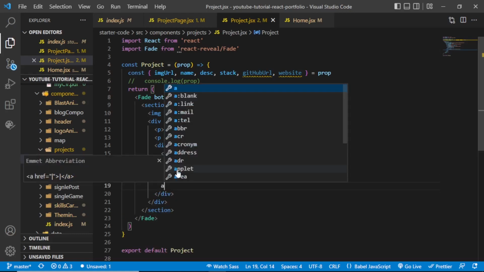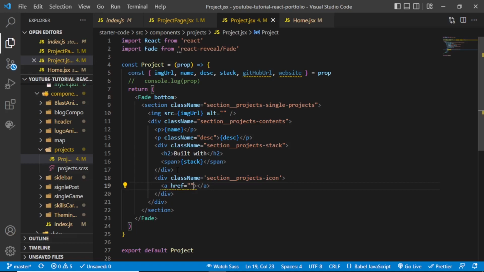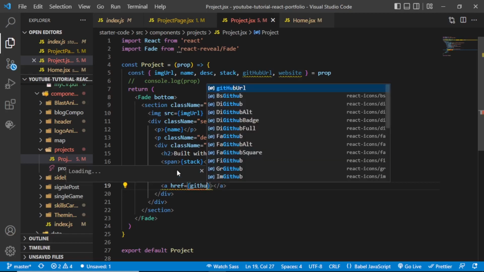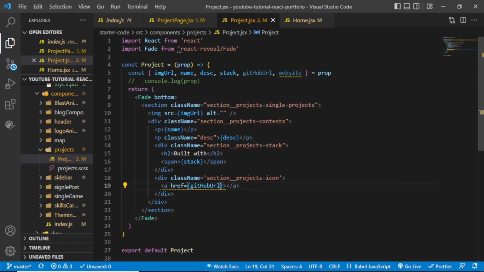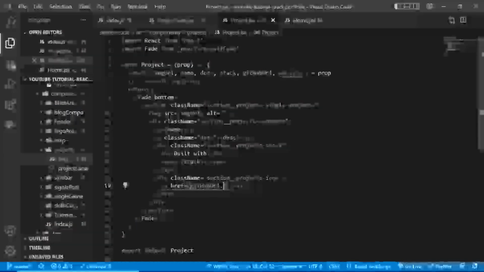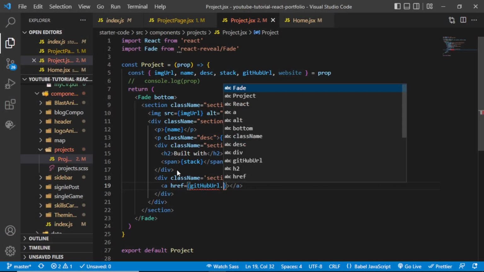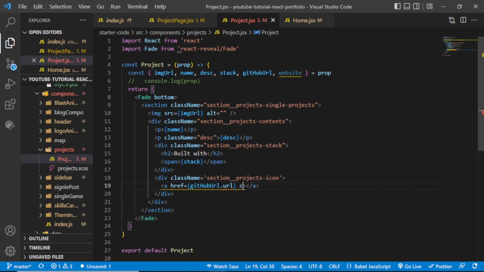And I'm going to go with href value. The first one is going to direct us to the GitHub URL. If you remember, the GitHub URL is an object that has the value of icon and then the URL to that specific project. So I'm going to go with my github.url, and it's going to have a class name.